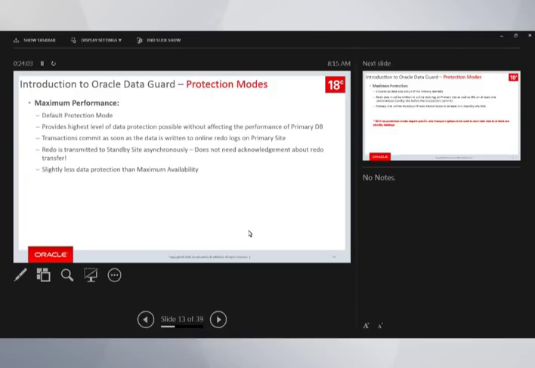So when we say asynchronous redo transmission, the primary would send the redo data to the standby sites. However, it does not wait for an acknowledgement from the standby sites to understand if the redo has been successfully received and written to the disk, right? The disadvantage with this mode is the data protection that it offers is slightly lesser than what the maximum availability offers, right?